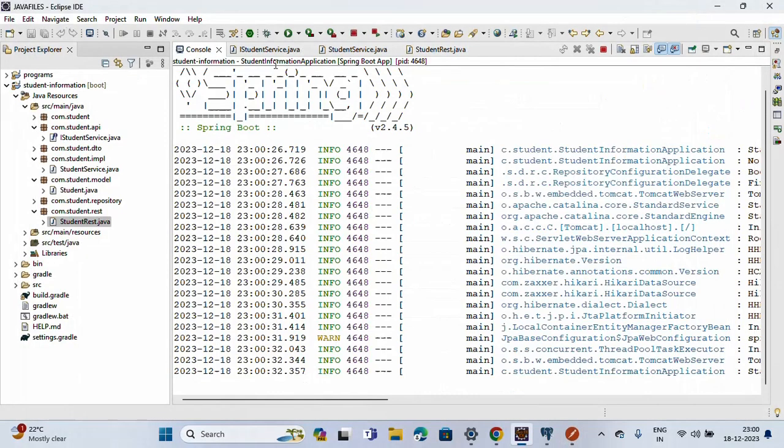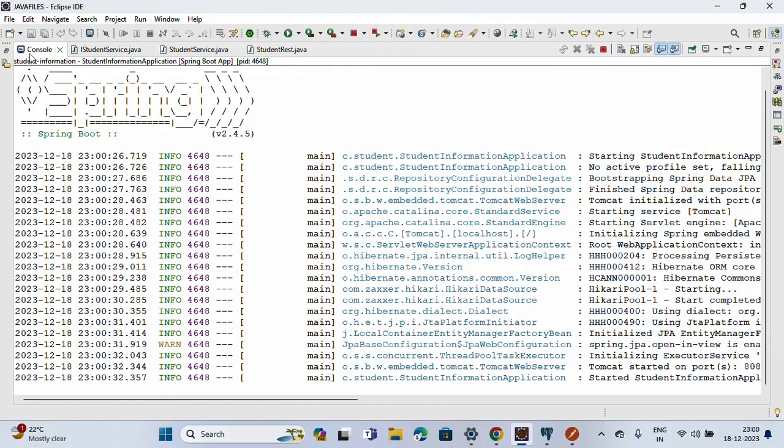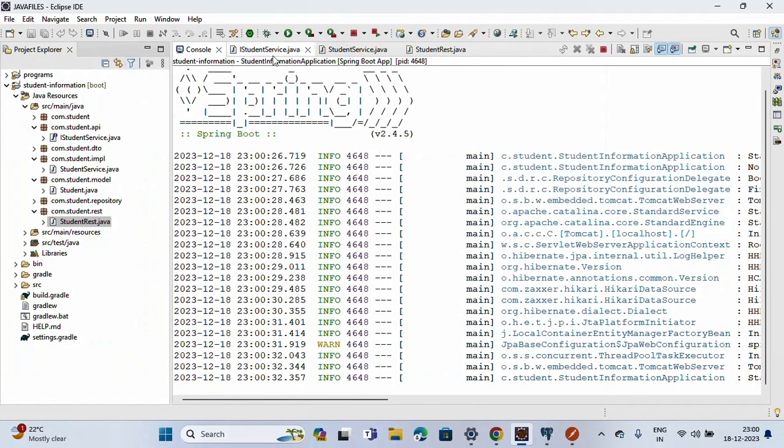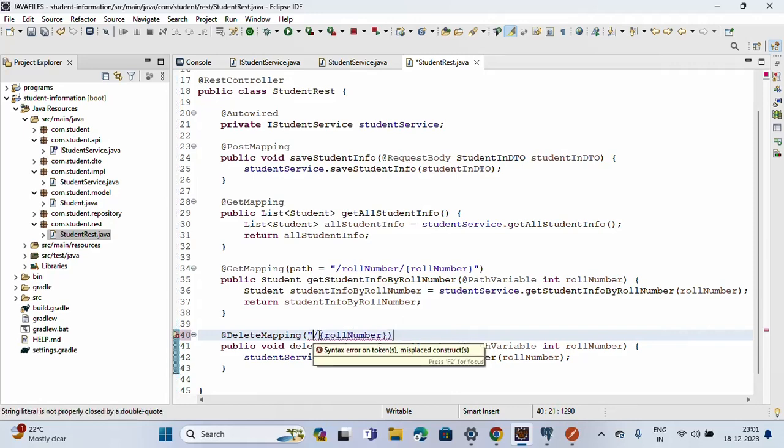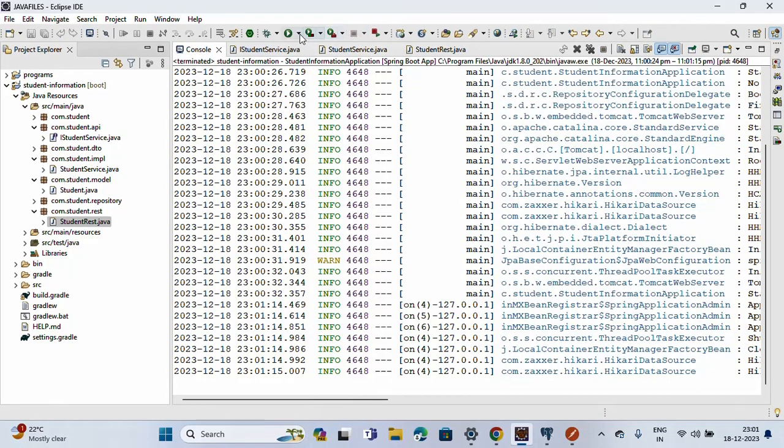I think we made a mistake, guys. We need to pass the path variable. If you don't pass the path variable, it won't accept it. This is the way of passing the path variable. We'll show you how to pass the request parameter also now. First we'll check with the path variable.